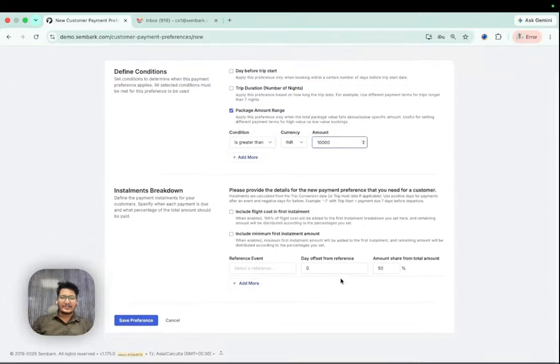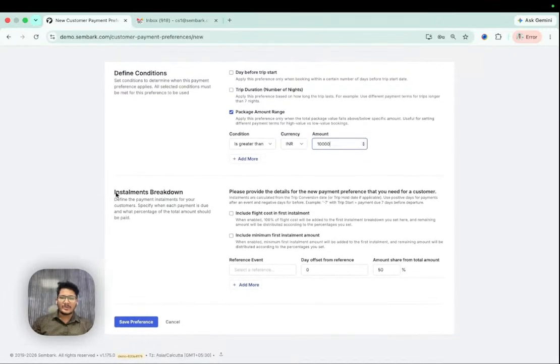Okay. Now let's go to the next section, which is the installment breakdown. I want the flight total cost to be included automatically in the first installment. That's the reason I have selected this checkbox. Then we have the reference event. In the reference event, I have simply selected the trip conversion.